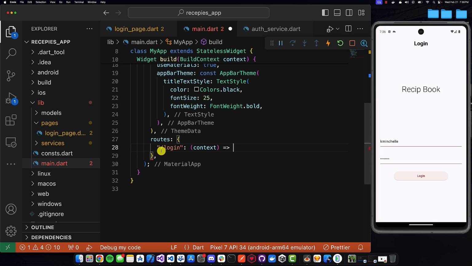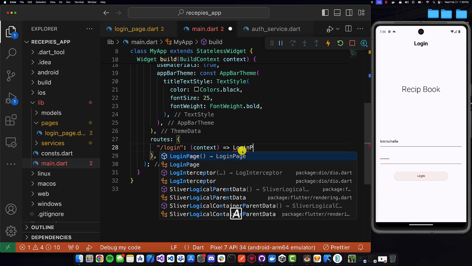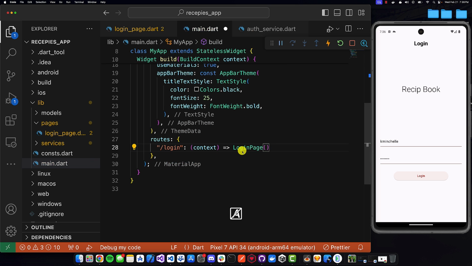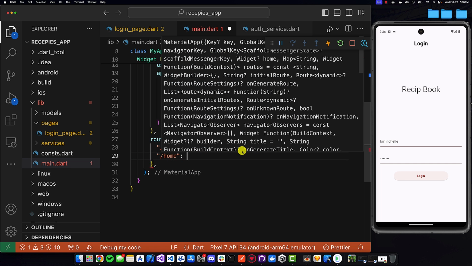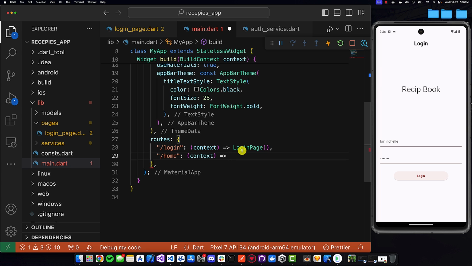So if I go to /login, then what I want to do is return the login page. So here what I'm going to do is set the return value for this function to be equal to a new instance of our login page. And since I also want the ability to go to the home page, then what I'm going to be doing is adding another route here called /home. And then we're going to get the context passed once again, but this time we're going to be returning our home page.